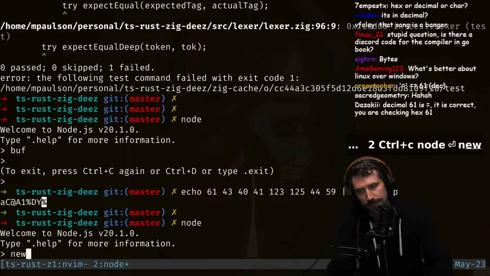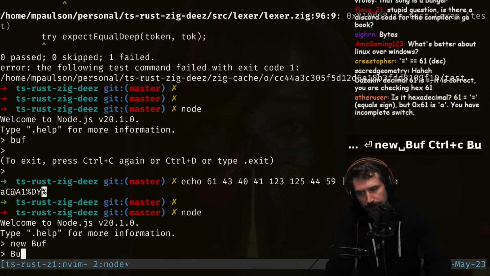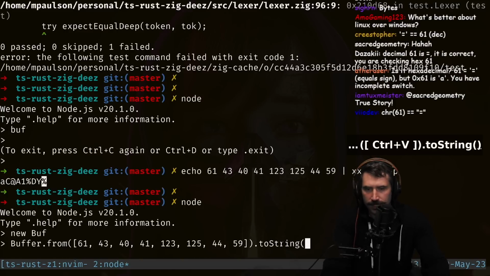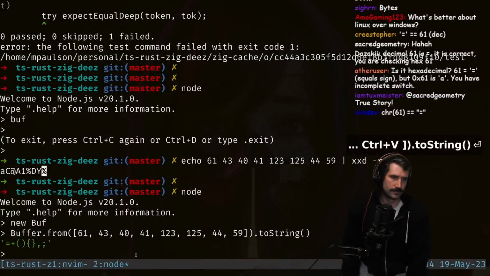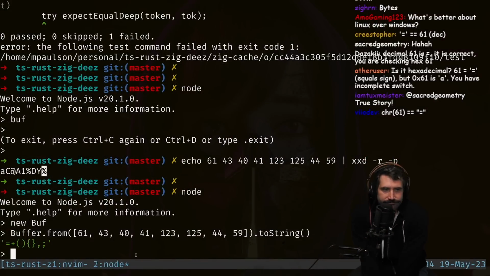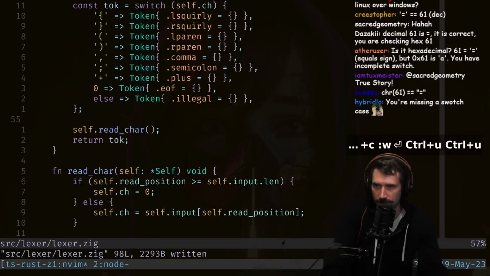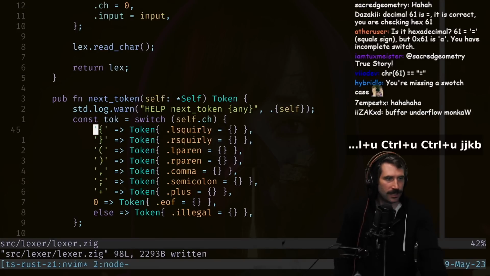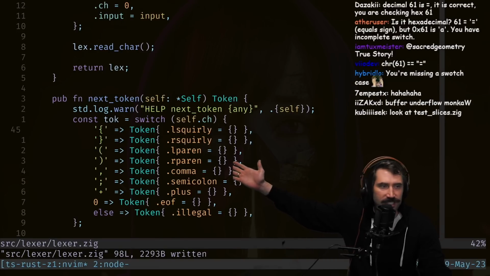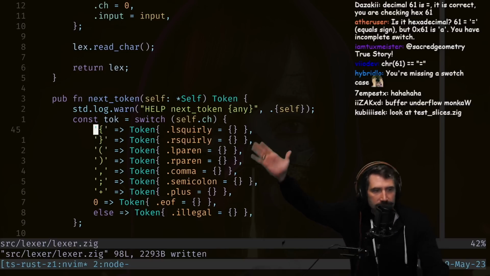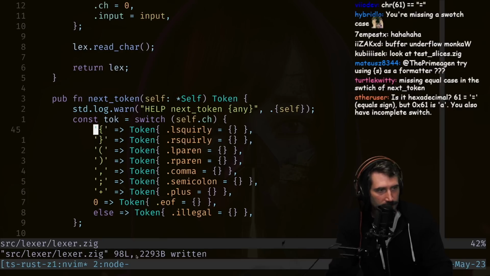So new buffer dot from to string. Doesn't this work? This is the switch statement. What am I missing? Missing equal case.